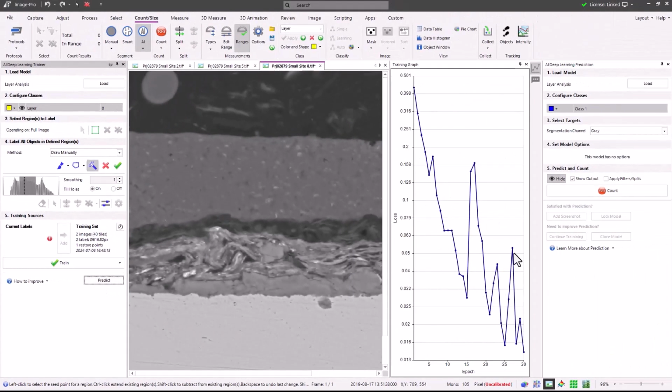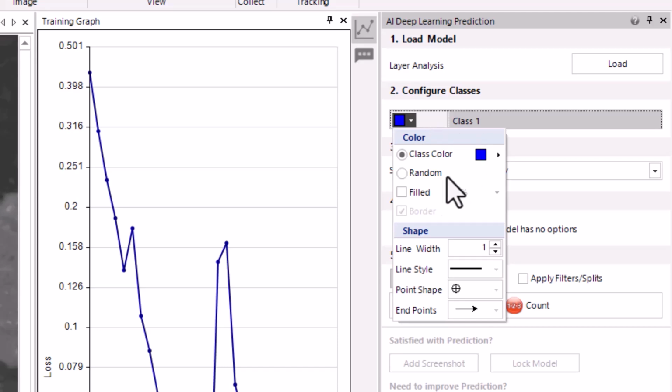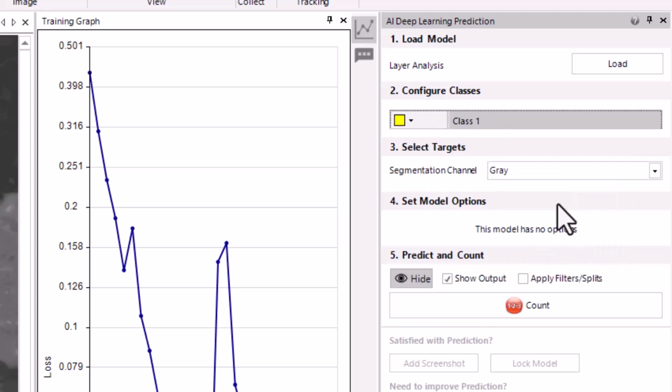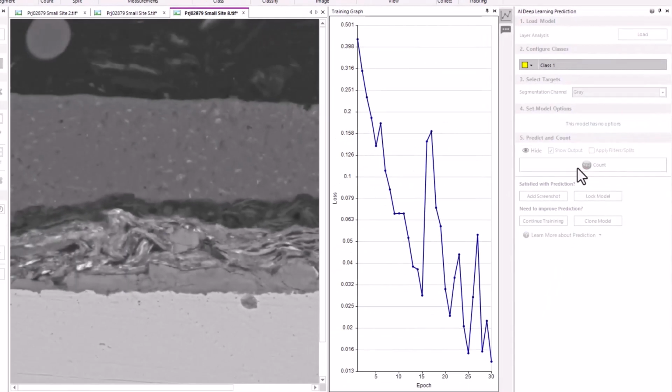The newly trained model has been loaded in the AI Deep Learning Prediction panel. From here, we can test an image that has not been used for training. Simply confirm the classes and the segmentation channel. There are no options in the base UNET to set. Simply press the Count button, and the results will be displayed.